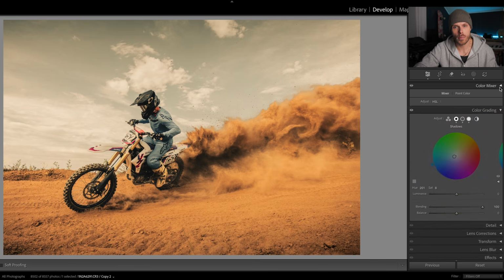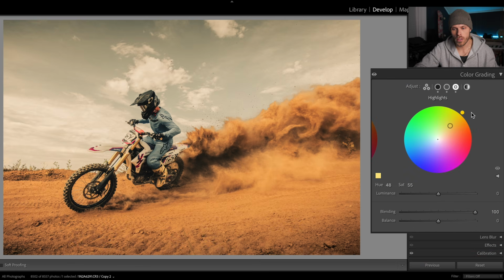And we were going for a complementary. So on our wheel, those dirt colors were sitting somewhere in here. The sky was sitting somewhere in here. Perfect. Now we have a complementary color grade, and that's exactly what we got.